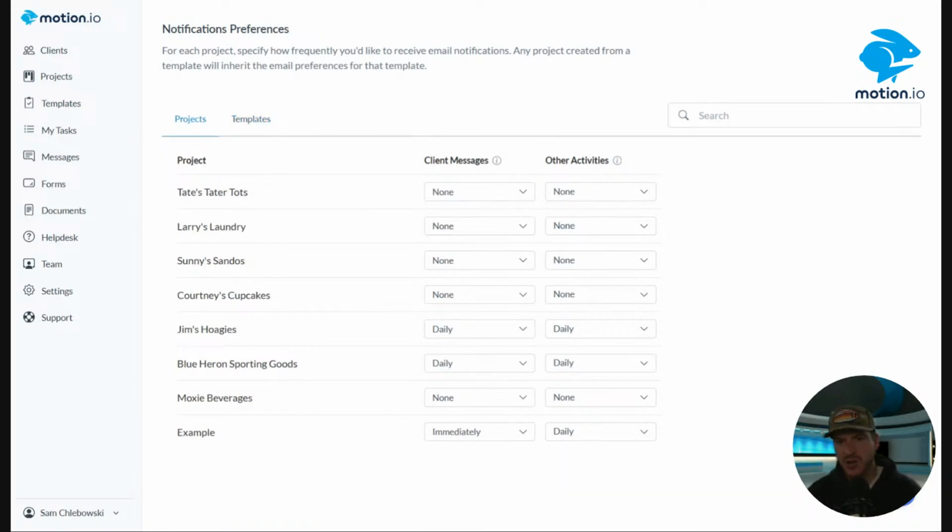When you are setting notification preferences, one thing that is important to note is this is done on an individual team member basis. So for me right now, the customizations I make to my notification preferences here are going to apply just to me, and every one of your team members can set their notification preferences how they want and how they think works best.